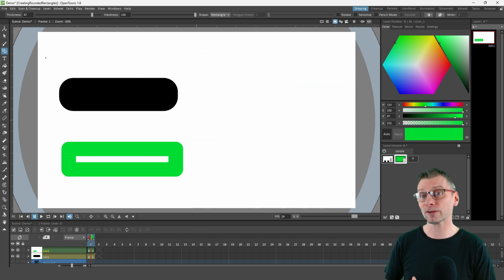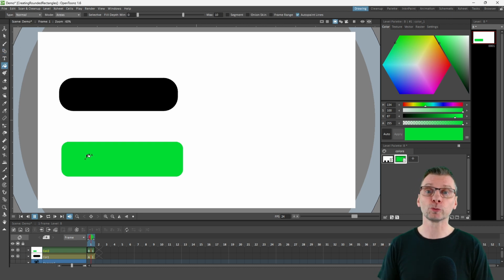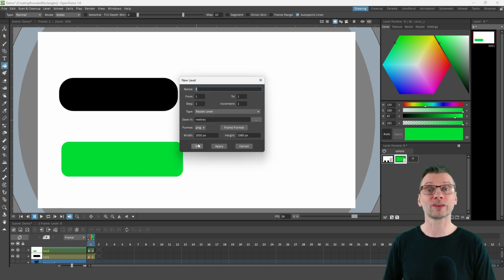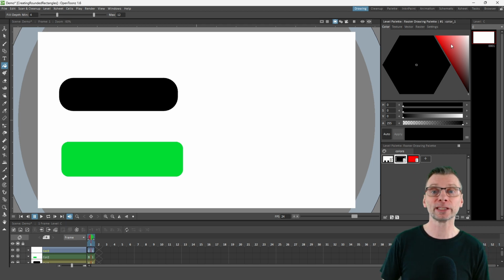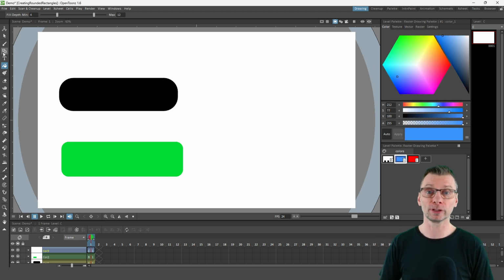But personally, I find it easier and quicker to adjust the thickness of the line once it's on screen, instead of repeatedly undoing and redrawing, which is why I tend to use the vector levels for these types of shapes.